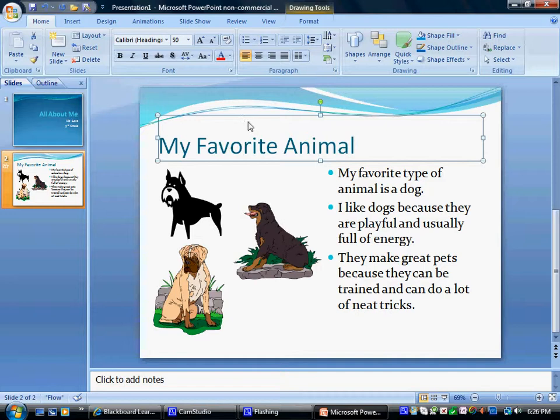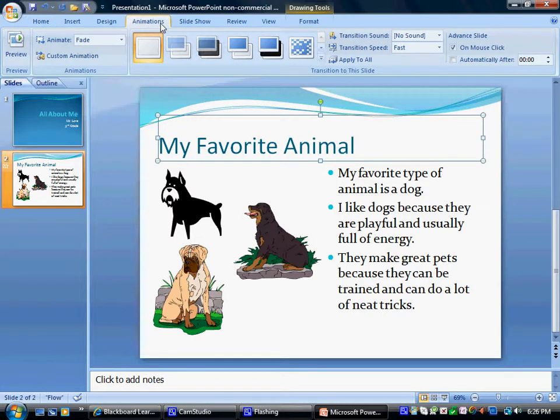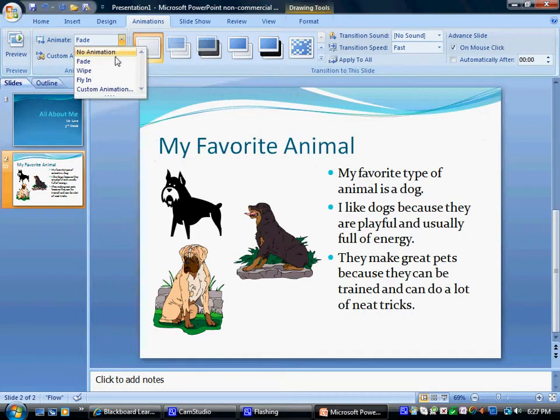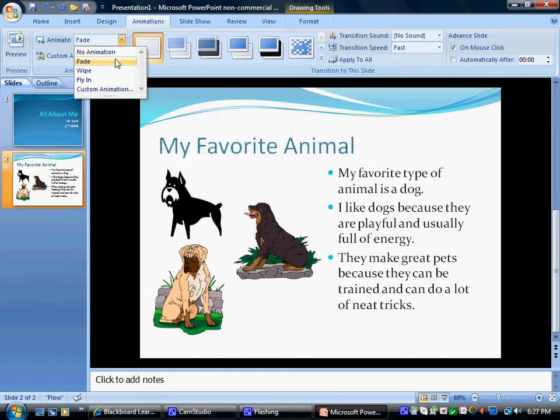After you click on that box, I want you to go up to the top and choose the Animations button. This shows you all the options for animating your words and your pictures. After that, go over here to the Animate button, and next to it there's a drop-down box. Here you have some options about how to make your objects move. If you click on the choices or run your mouse over them, it'll give you a little sample of what it's going to look like.